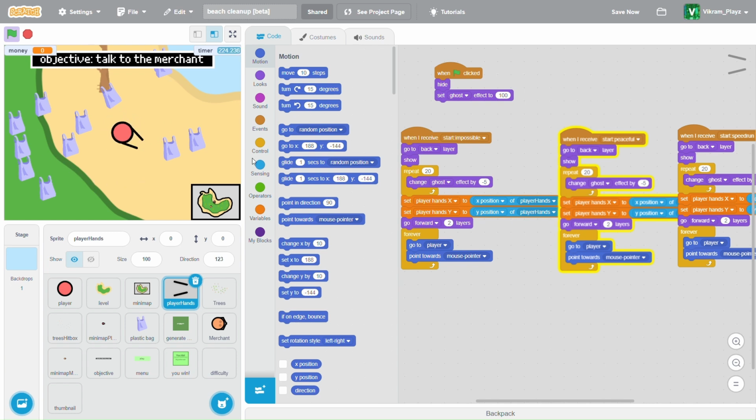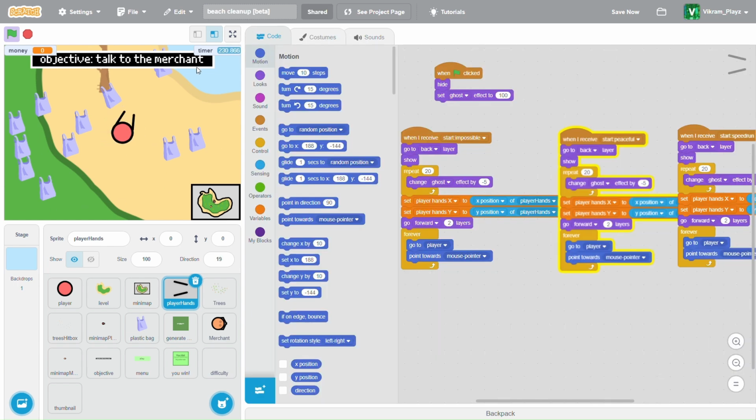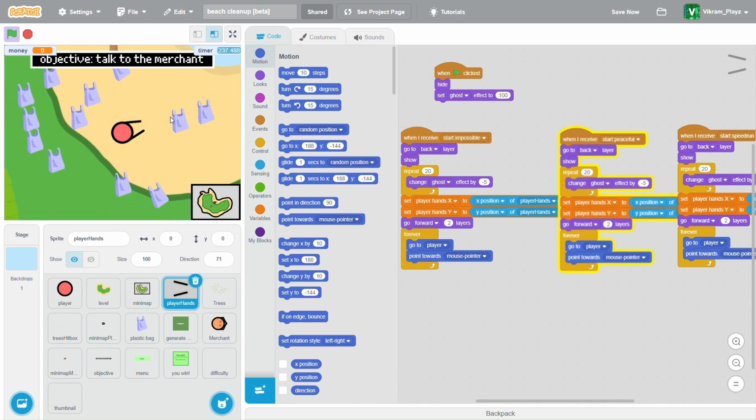basically means that it will go to the x of the player, and you can see that it is actually kind of inclined to the right direction a bit, so that the movement, the rotation of it, can be fixed. And forever go to player and point towards mouse pointer, and you can see it's kind of refined like this.